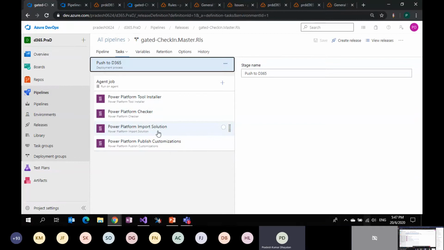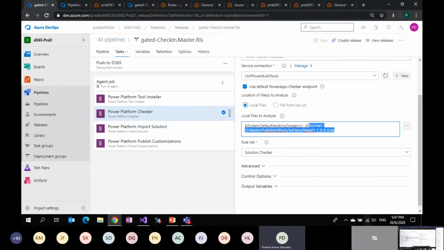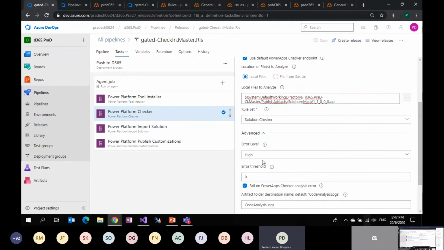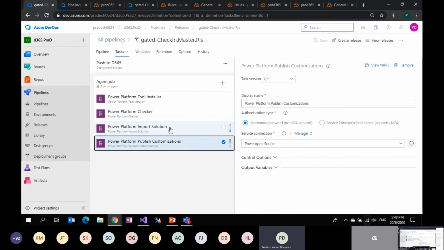In the tasks, we have the Power Platform solution checker. In the solution checker, we give the solution which is built using our pack task in the build definition. It runs the solution checker for us and gives us the result. In the advanced area, I've set the threshold so that even if there is one high critical issue, it fails the operation here, which will fail the subsequent import solution and publish customizations operations. So our solutions will not be imported from the dev instance to the UAT instance.